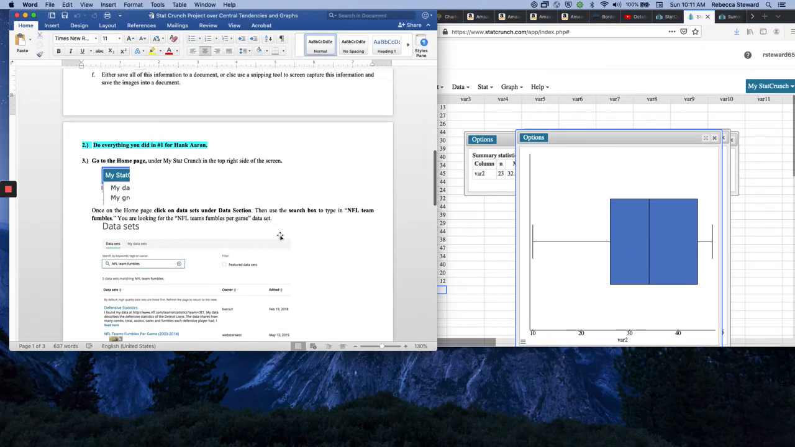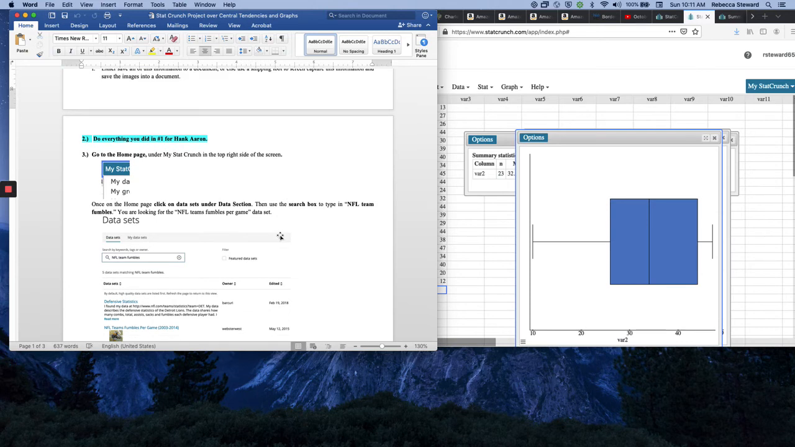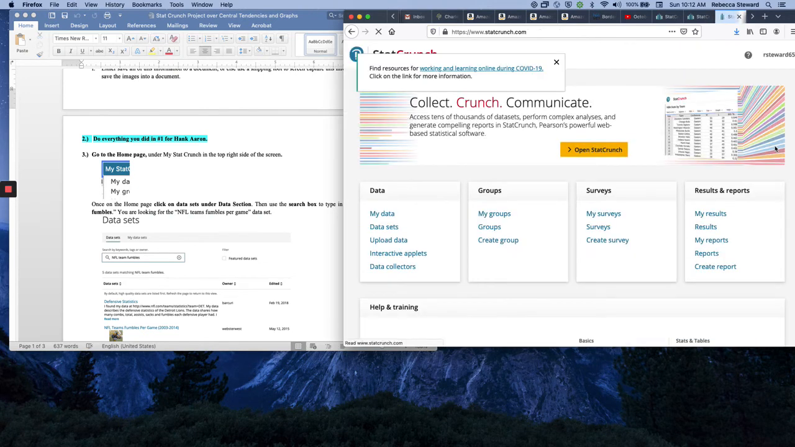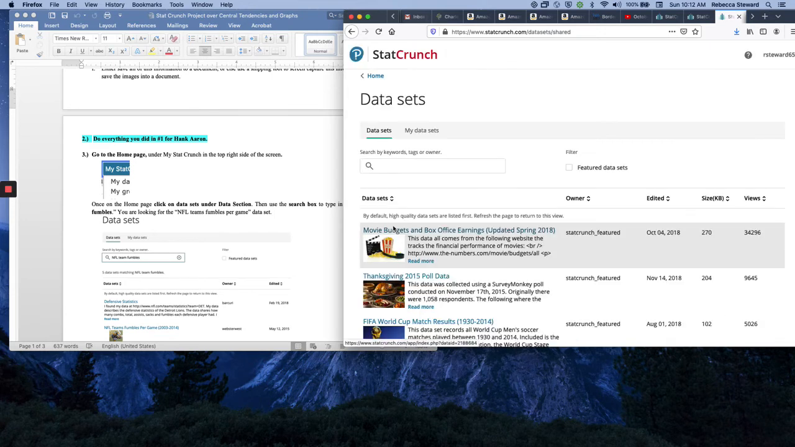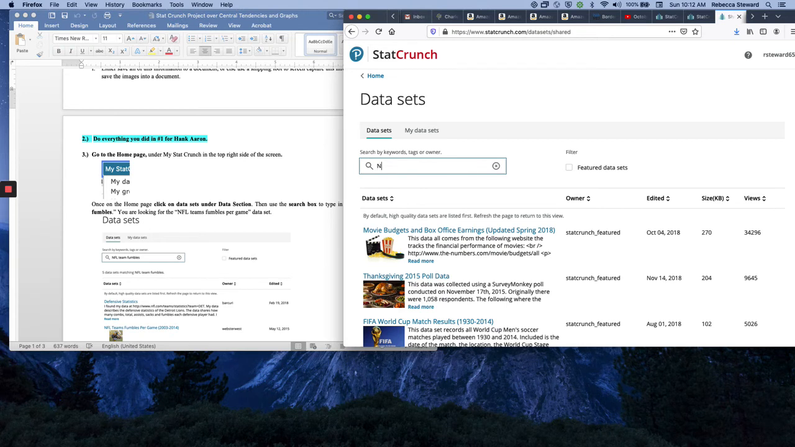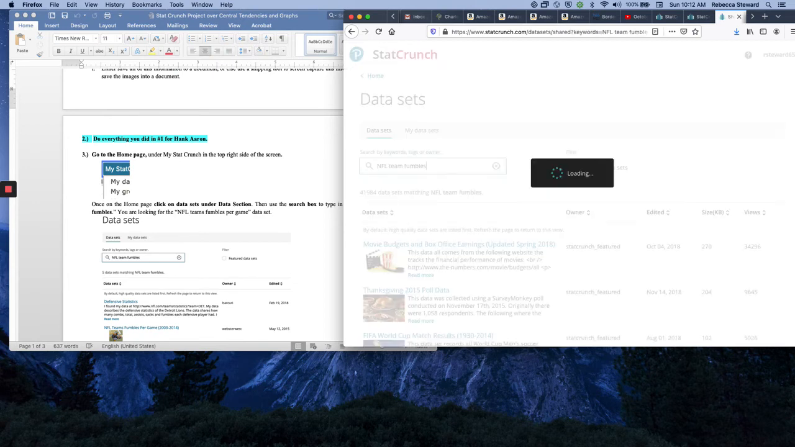Now it says to go to the home page under My StatCrunch in the top right of the screen. So My StatCrunch. And then once on the home page, click on the data sets under the data section. And then search in the box up here to type in NFL team fumbles. So NFL team fumbles. Hit return.